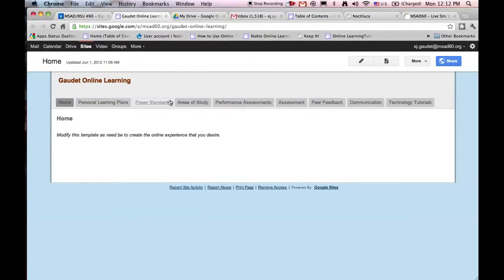Let's look at adding links to these cute little tabs that we have here on our online learning website. There are a couple of ways to add links, a couple of different kinds. There are external links, there are document links, and there are links to pages that are in Google Sites. Let's look at adding a document link to one of these.